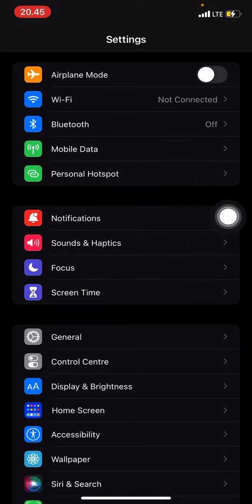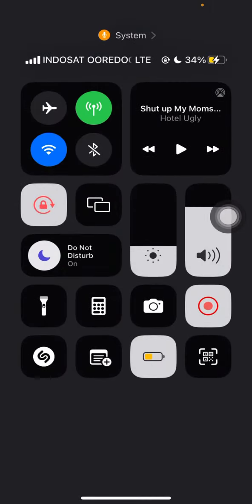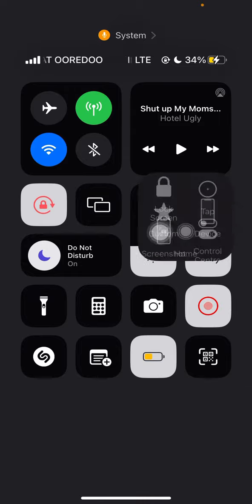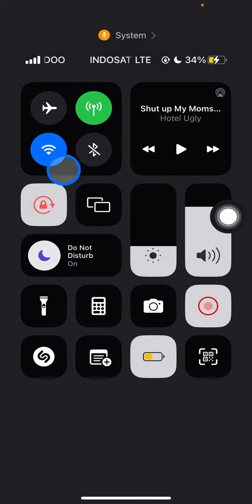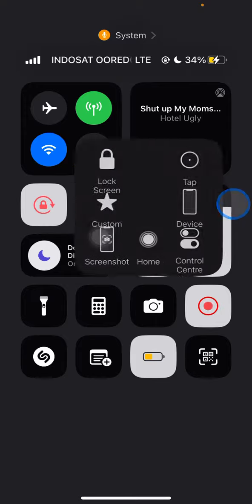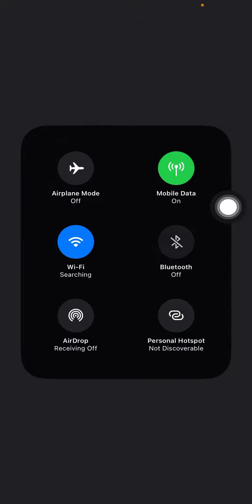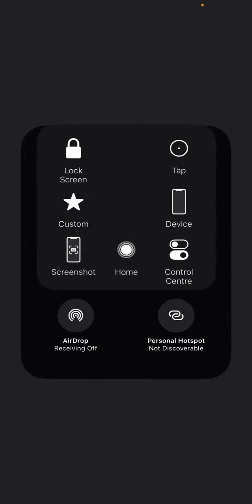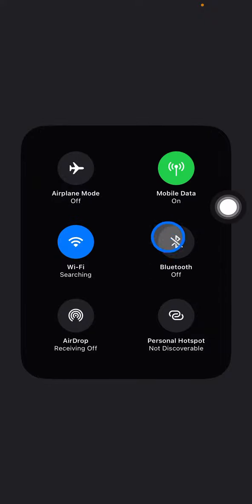How to check it? You can slide your screen downward, then click this side and hold it until the menu pops up. Click and hold, and after that you can see that when the Bluetooth is off, the AirDrop is also off. So to turn on the AirDrop, you need to turn on the Bluetooth first. Now we turn on the Bluetooth, and now you have access to turn on the AirDrop too.